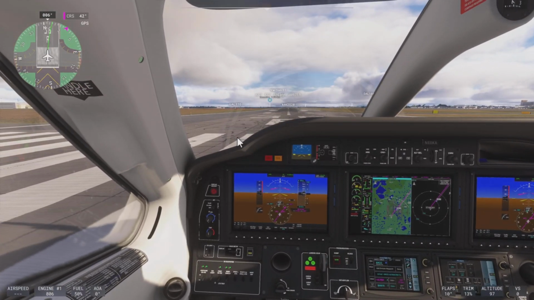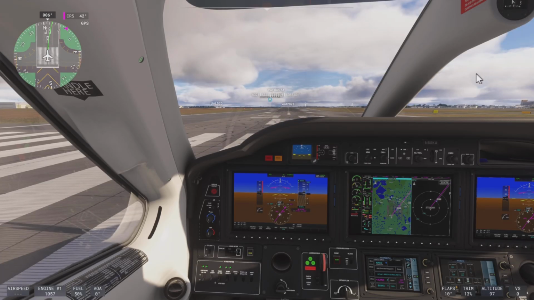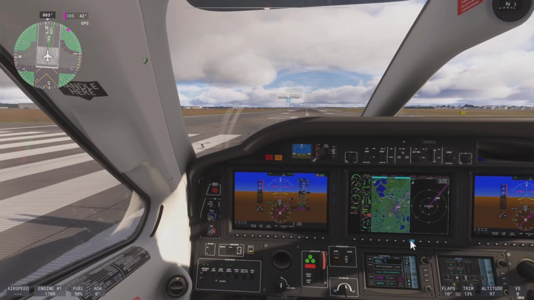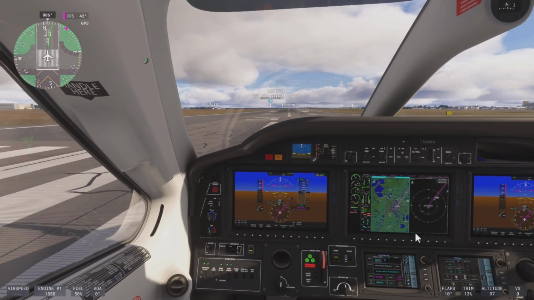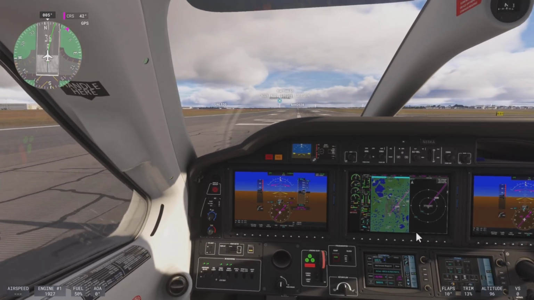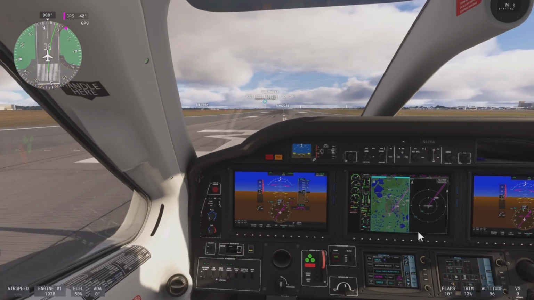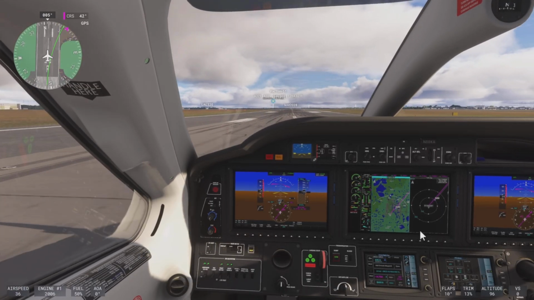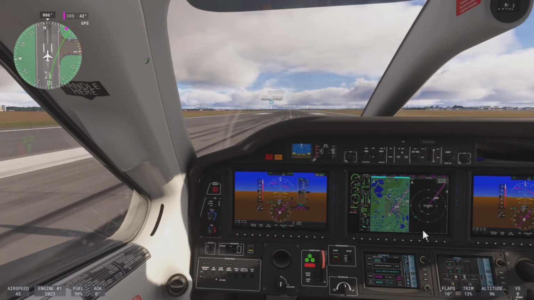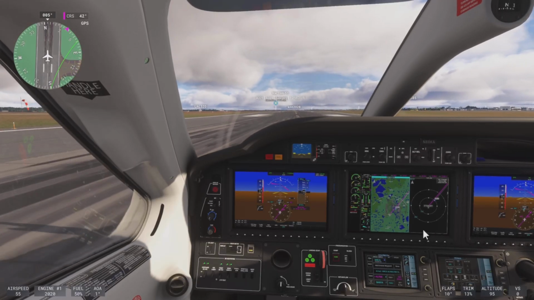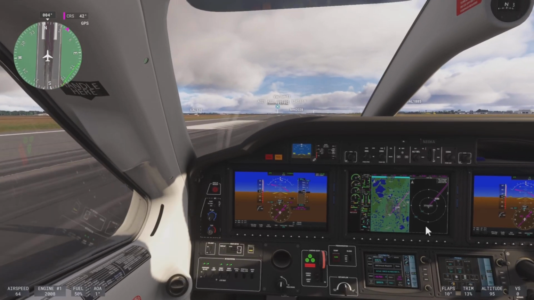Okay, so now we're ready to take off. Now flying the plane, you know, there'll be other videos for that, but I just want to show you how this works. Alright, so let's take off. And I'm going to be following the flight director, basically. It's going to tell me exactly what I need to do.